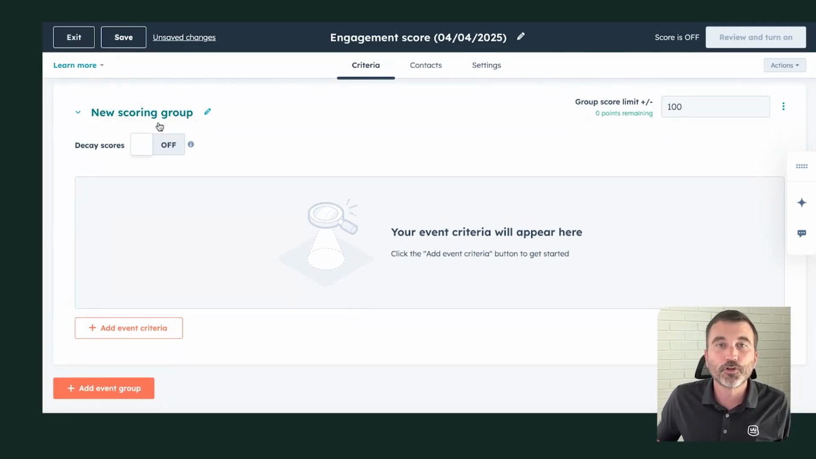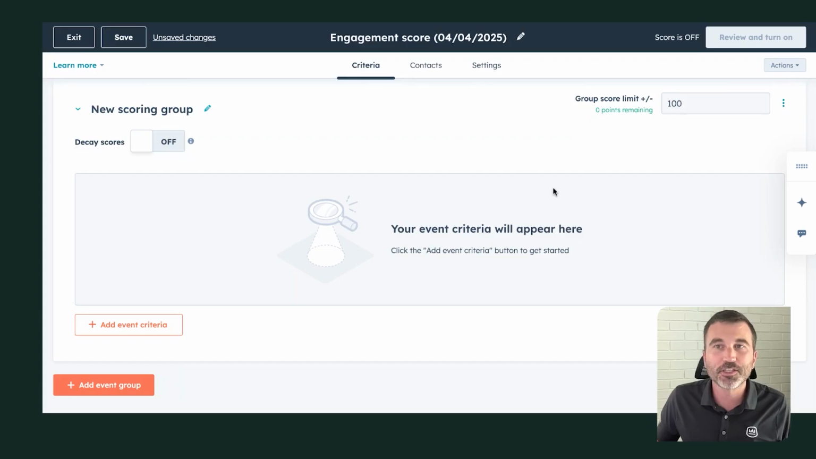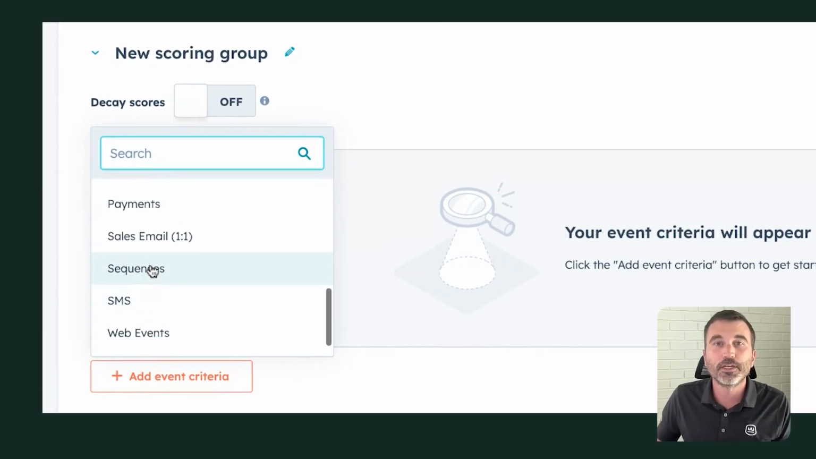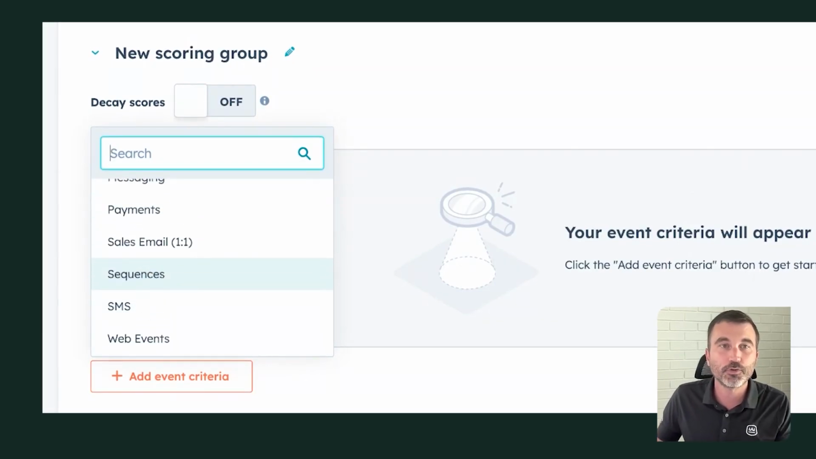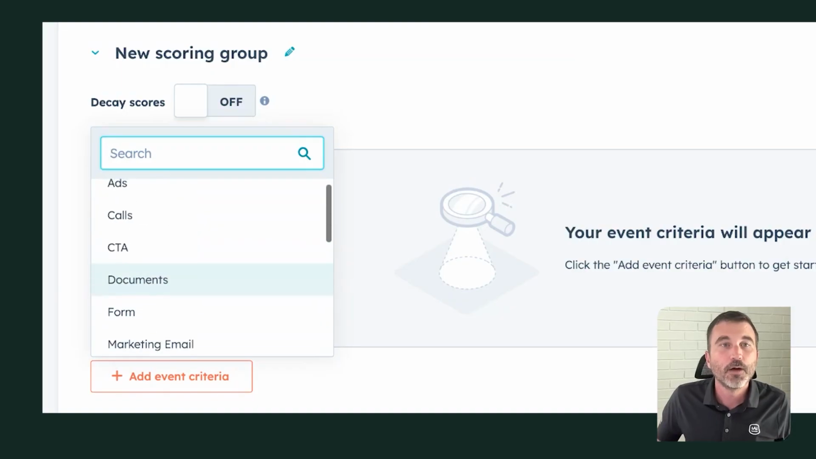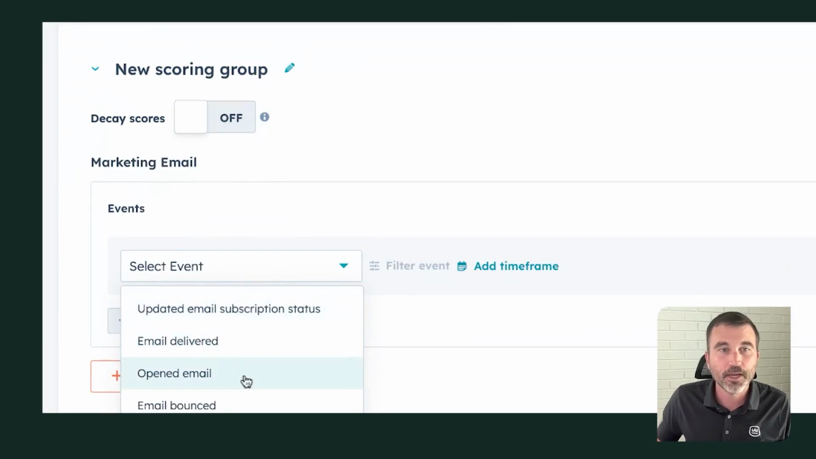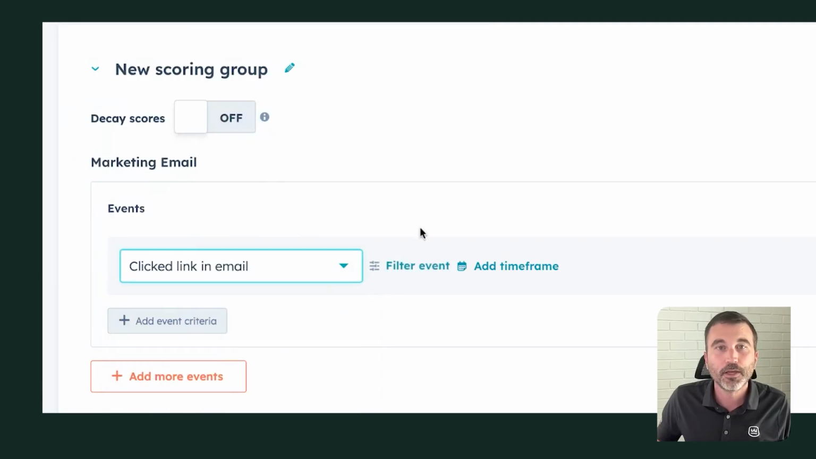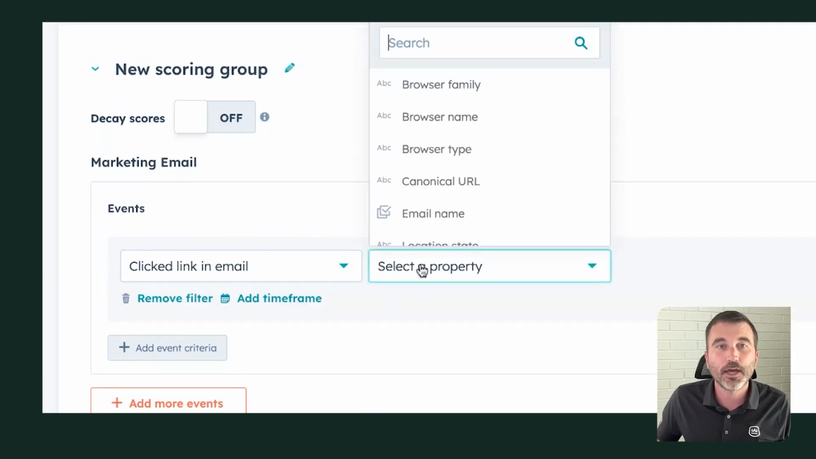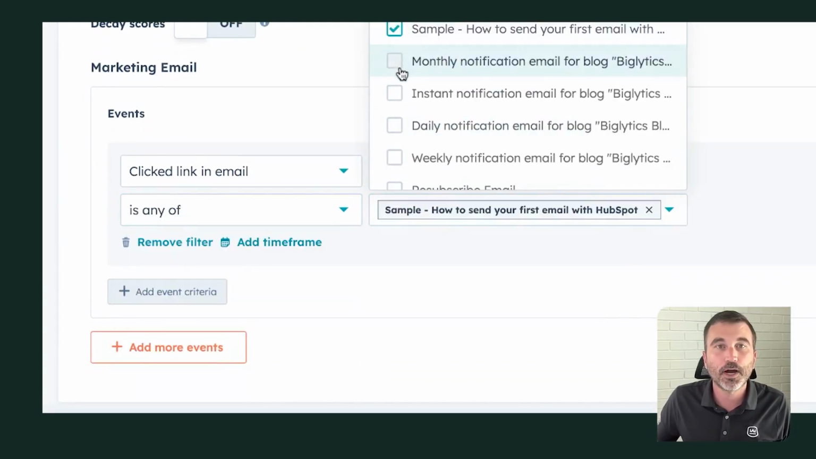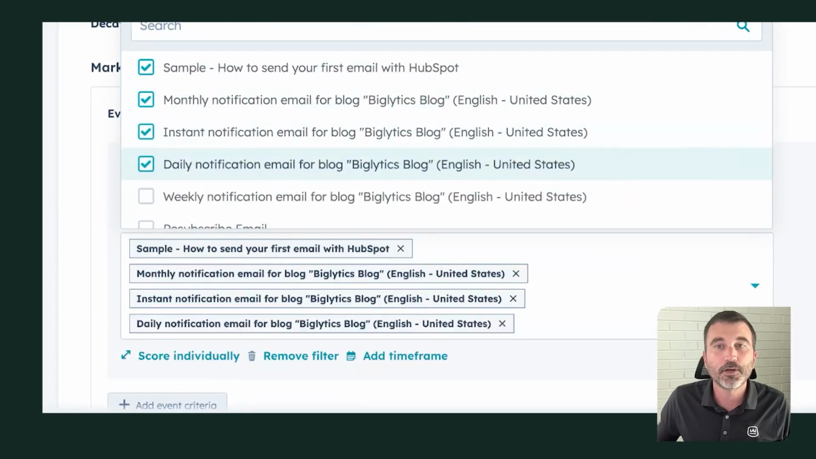So you'll start with the first scoring group, and this works more or less just like the old HubSpot score property. So you'll just click add an event criteria. It's going to give you these options. Now these are just going to be related to engagement score. If we were creating a fit, these would be different things in this dropdown. But let's just say I want to use an email one for my first one. So I'm going to say that they've clicked on a link in my email, and I'm going to filter that event by the name of the email that they've clicked on. And we're going to say is any of, and I'm just going to choose a few high intent emails. So let's say these emails are really important to me.